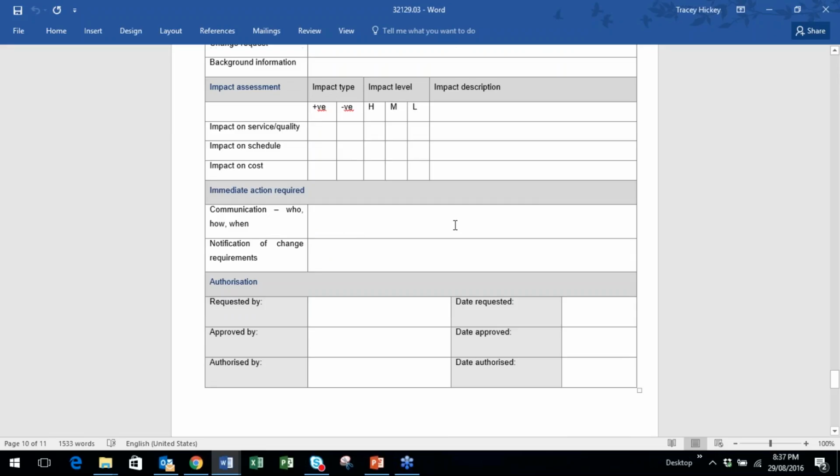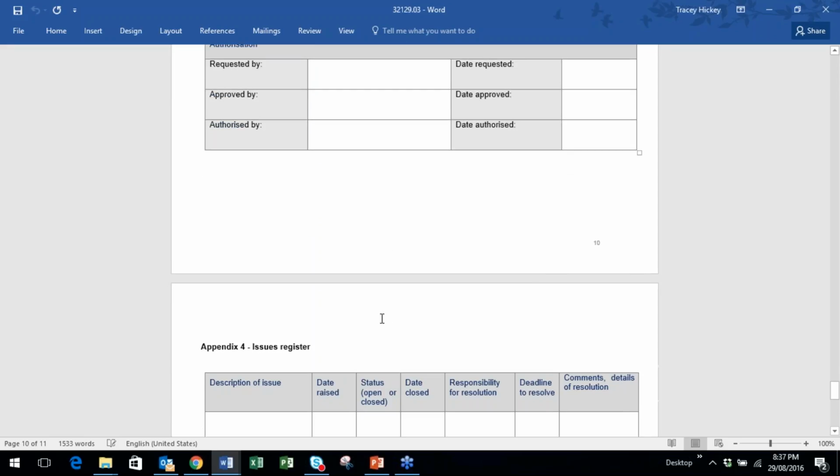And then who you need to communicate with. Obviously the finance manager will be one of them. Who needs to be notified of the changes, and then complete. This is filled in by yourself and approved by Tommy Widojo, etc.